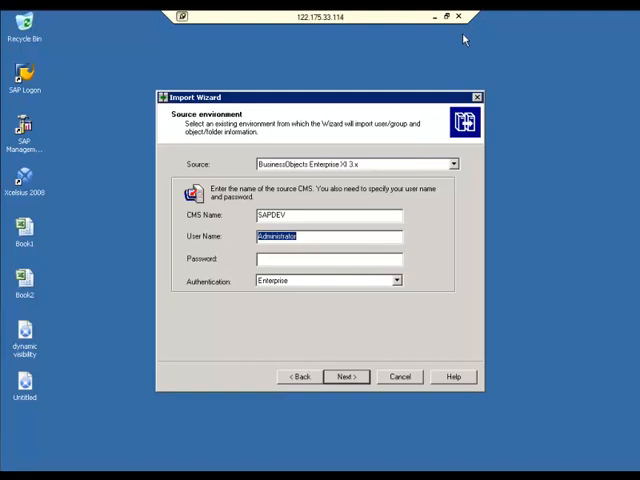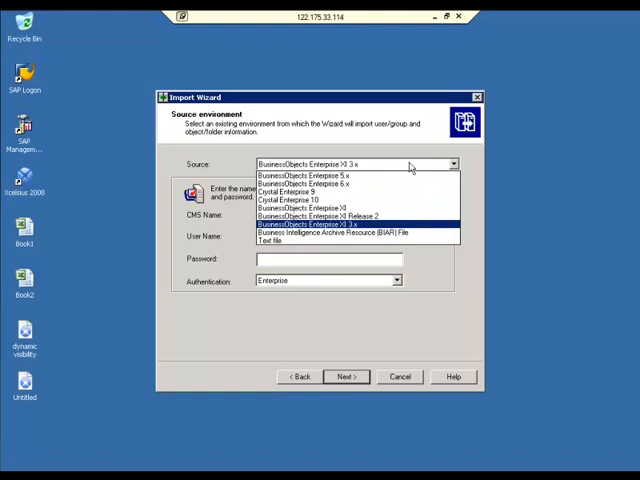If you want to move from QA to PROD, you need to take QA as the source and production as the destination. In the same way, here we are moving dev to QA, so dev is the source and QA is the destination. In the environment, you need to select the version of the reports you have in the source. If you have BO XI R2, you need to select BO XI R2.